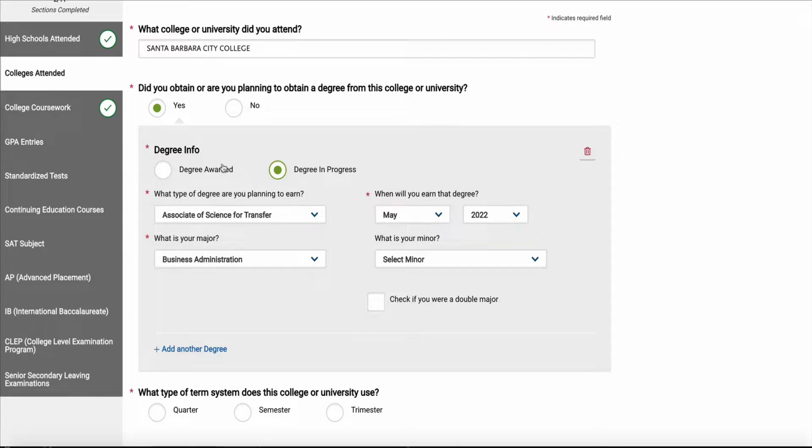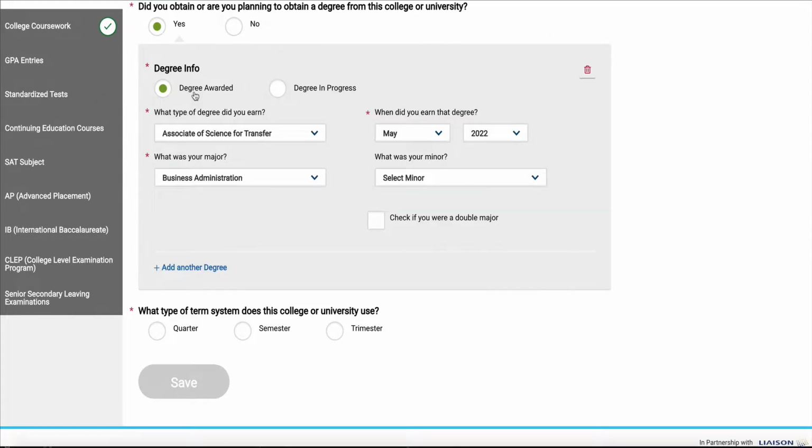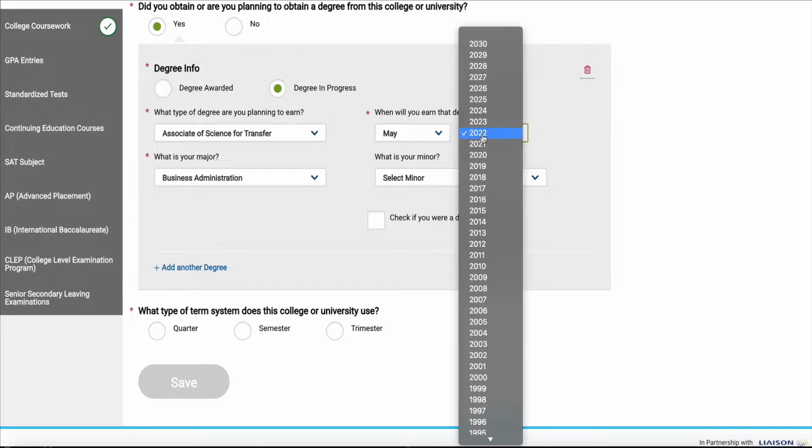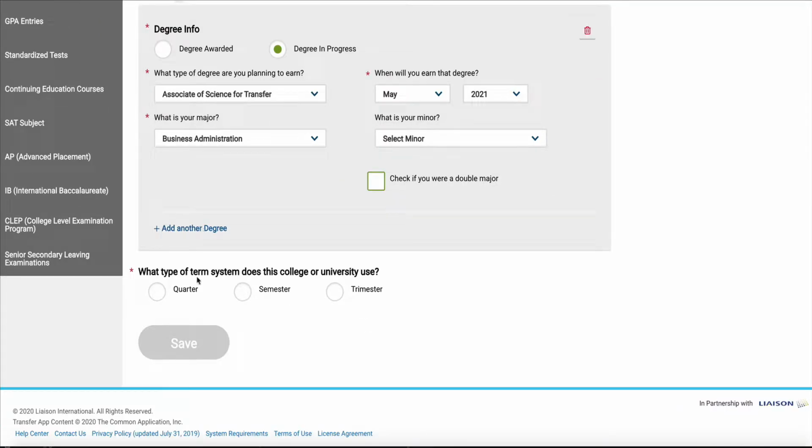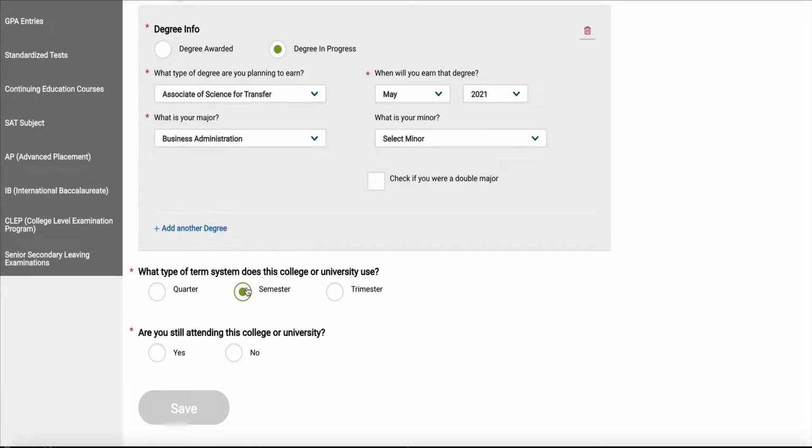Once you make that selection, the following questions will be tailored based off of your response. If you select a degree awarded, you'll see that the questions are a little bit different, but they're basically asking the same thing. So my degree in progress is an Associate of Arts for Transfer in Business Administration, and I will earn it in May 2021. I'm not minoring, but if you are double majoring, you can click on this box or you can add another degree. What type of term system does this college or university use? We're on the semester system, so I'll make that selection.